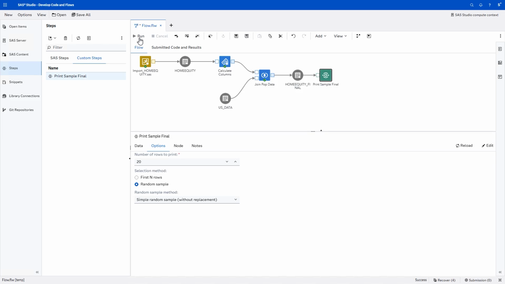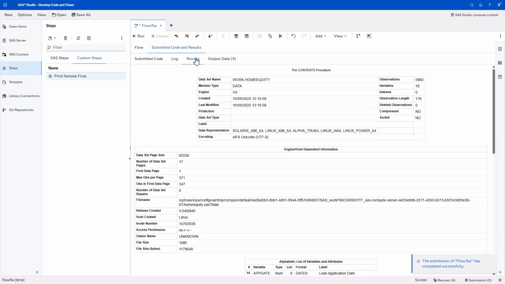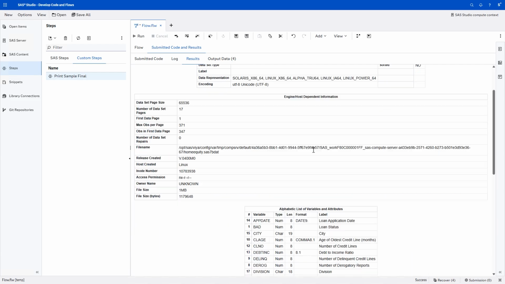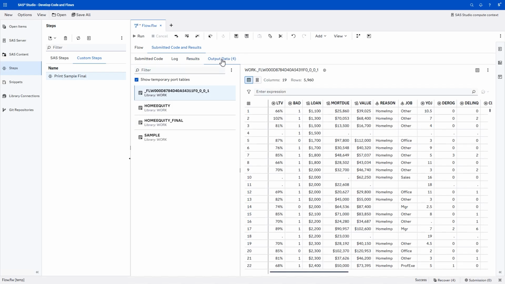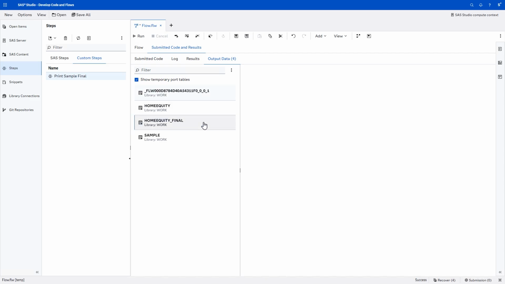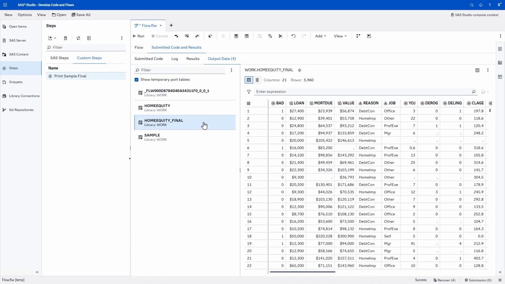Let's test the complete flow. Click Run and confirm that all steps display a green checkmark. Select Submitted Code and Results, and Results. Scroll down to see the printed sample of the Home Equity Final table. You can also select Output Data to view all tables created from the nodes in the flow, as well as temporary tables that are built between nodes.